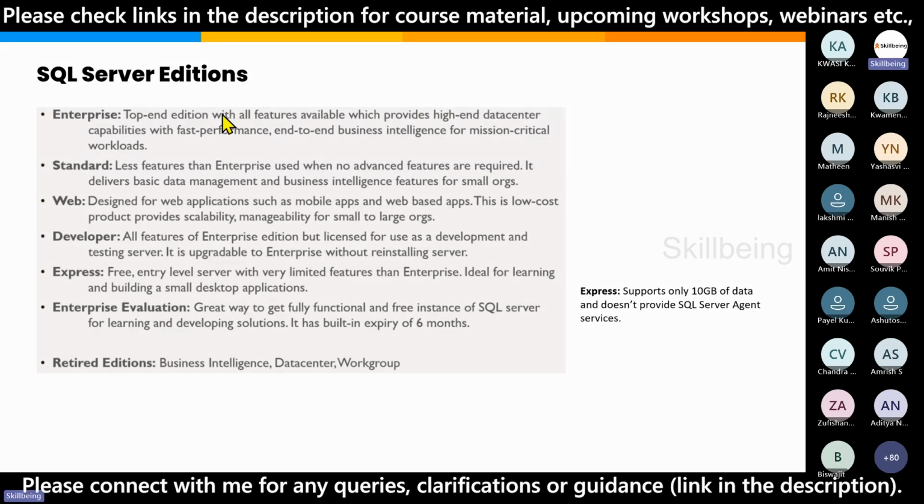Okay, so in each release of SQL Server, Microsoft released different editions also. What are those? Enterprise edition, standard edition, web edition, developer, express, and evaluation. We also had earlier business intelligence, data center and workgroup editions, but these are retired now. We don't have these right now. Okay, so what is the difference between these editions?